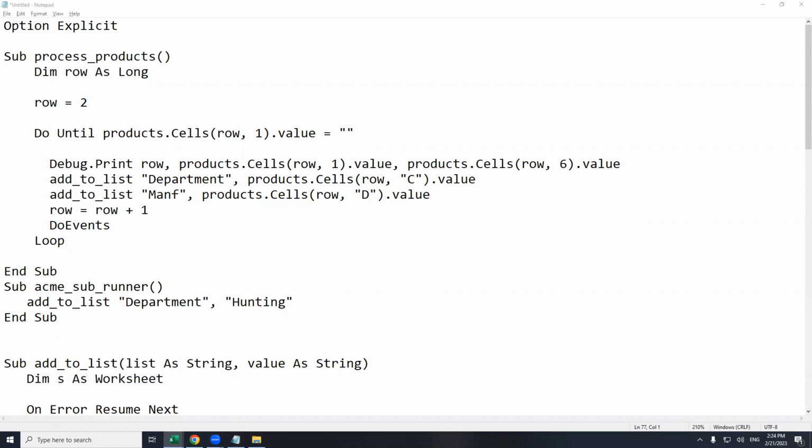There's no other magic behind its name except that I want it to show at the top of my list. Here, I'm just going to run one line so I can simplify the debugging process. I'm going to call add to list and pass it the word department. Ultimately, we'll be reading that off the worksheet we're building the list for. And I'll pass it a value of hunting. Now, when I run this, I'm expecting this line to fail because it's trying to activate a sheet that does not exist. That'll be a runtime error: subscript out of range.